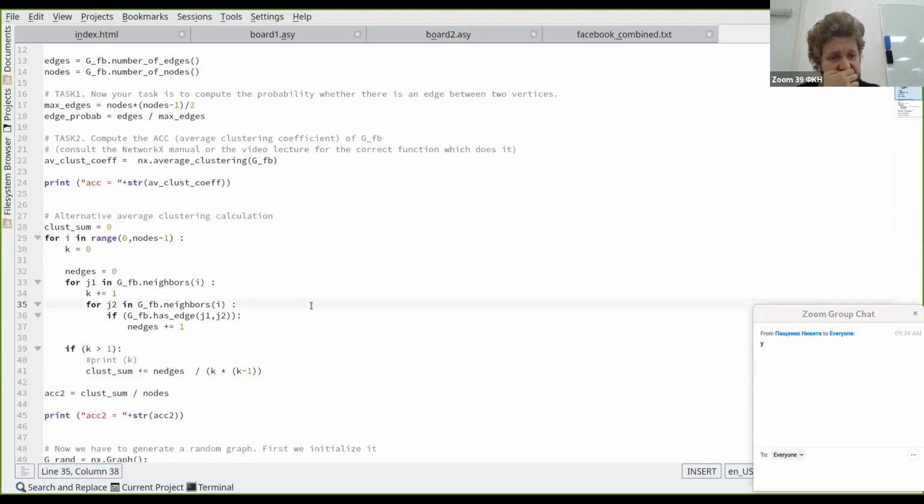So what happens here? We calculate the local clustering coefficient, which says the following. Suppose there is a guy, and we consider the friends of that guy. And okay, let me even stop sharing this and share a whiteboard.